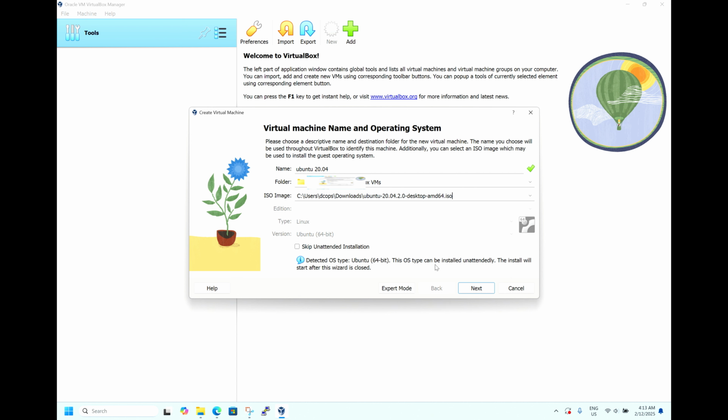The OS can be installed unattended. The install will start after the wizard is closed. So if you want to install unattended, you can skip the checkbox. If you want to install manually, you can put the checkbox here. Now you can see you have selected to skip unattended guest OS install. The guest OS will need to be installed manually. So we are installing it manually. Put the checkbox and hit next.